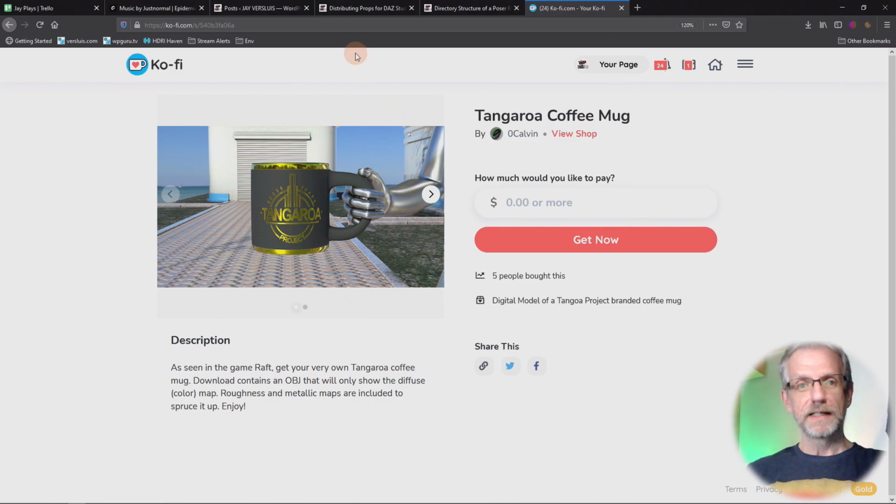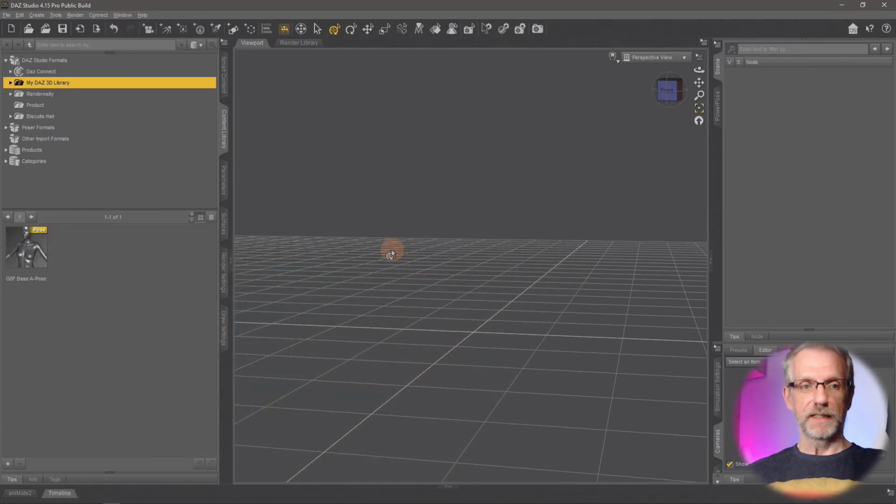So I'm going to put a link to this item into the description so you can get it from his coffee store. It contains the OBJ and 3 maps, namely the diffuse, the roughness and the metallic map. And that is exactly what we need to make that prop look amazing in DAZ Studio.